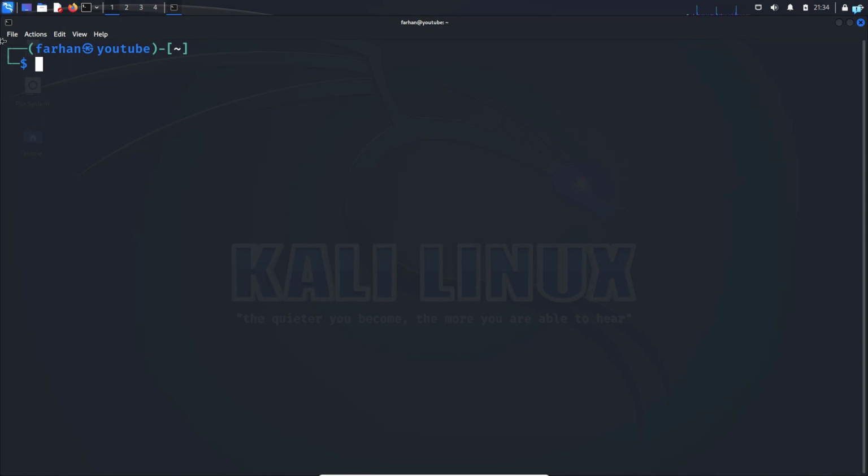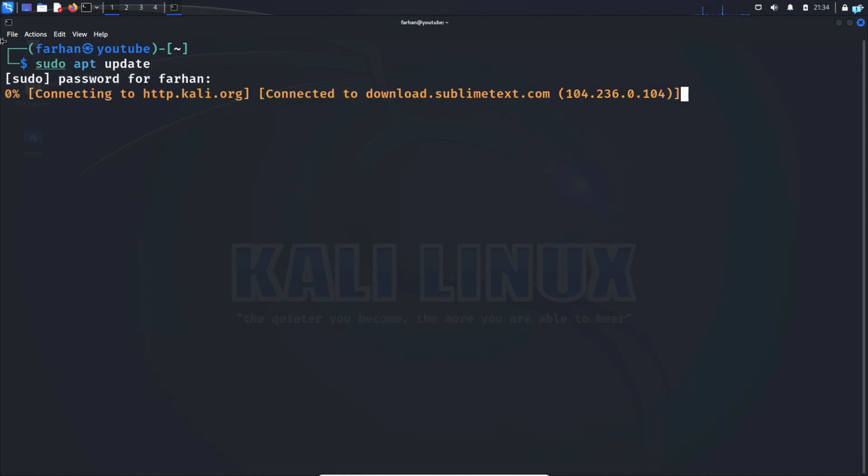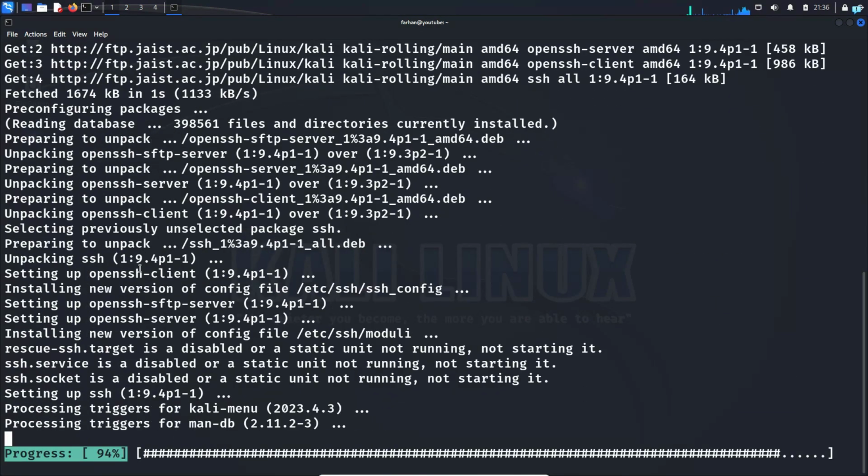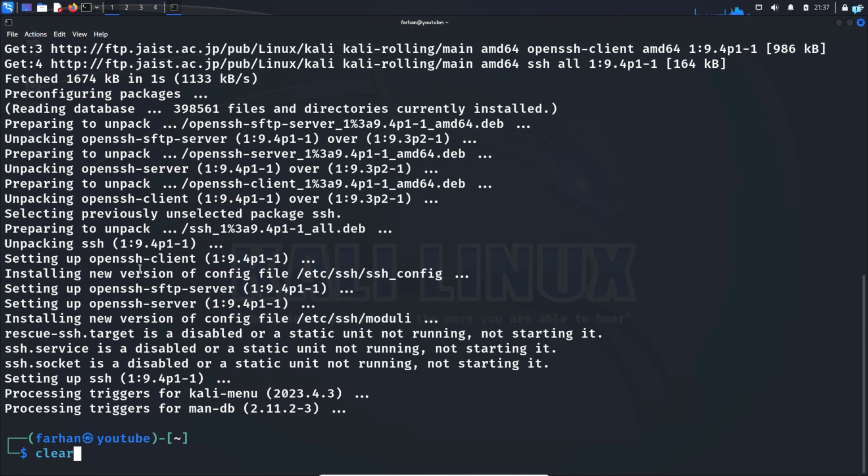First, we have to update your local package repository with the command sudo apt update and press enter. Type in your password for the machine. After our local package has been updated, to install SSH, type the command sudo apt install ssh and press enter. And now our SSH has been installed successfully.